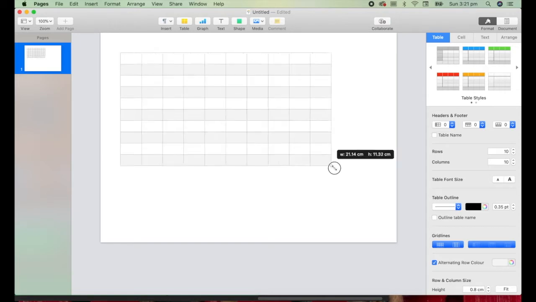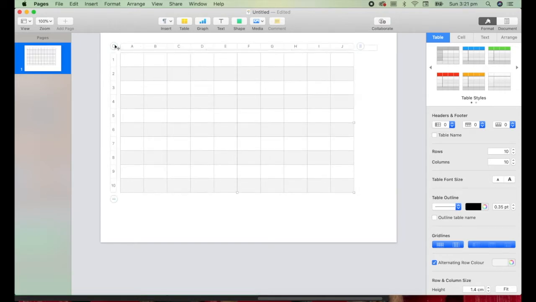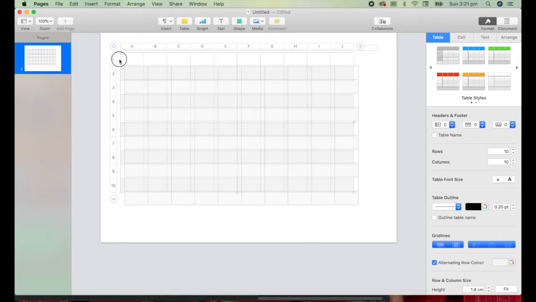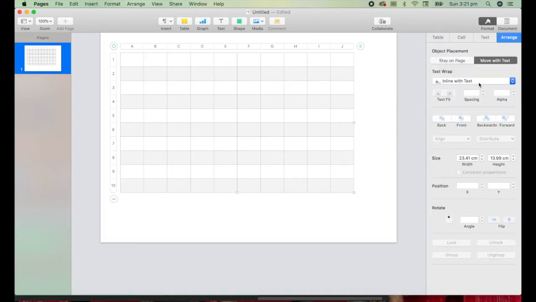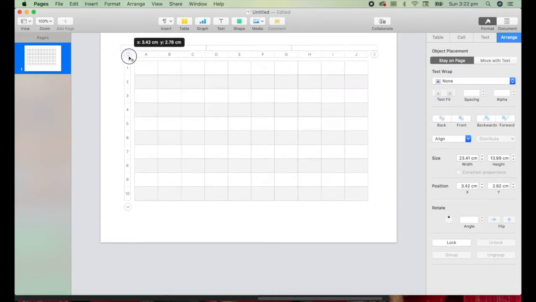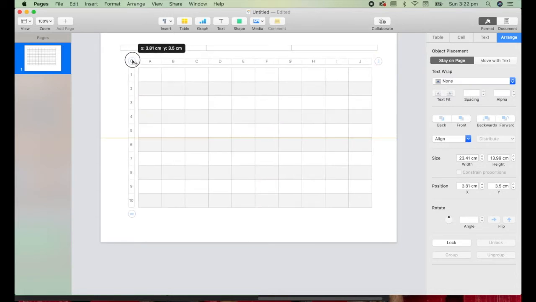Then you can resize your table, and using the circle in the top left hand corner, you can then move your table around. If you find that it's locked or stuck in position, go over to the side on the Format tab, click on Arrange, and choose None. You can then drag your table wherever it needs to be.